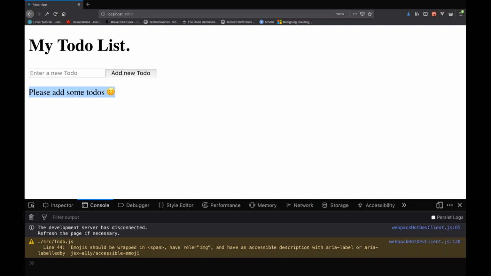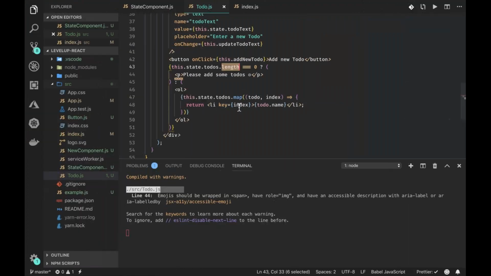So immediately this lets your users know that, okay, I have 0 to-dos and I don't have anything to say here. So now we can create by typing this. We can create, we can read. Now we need to be able to delete.